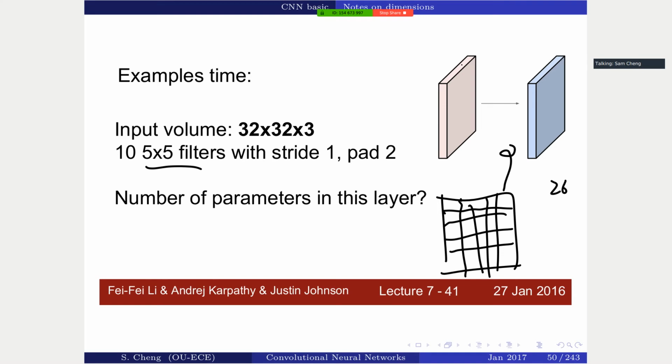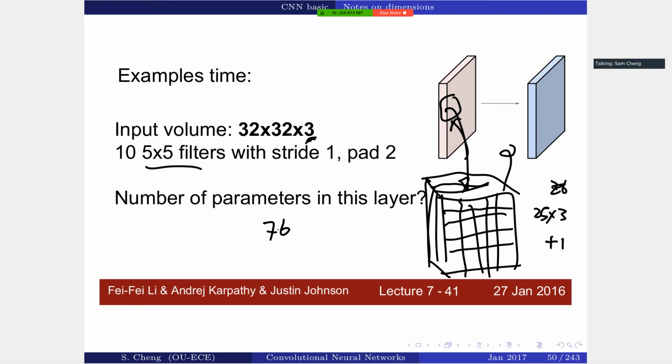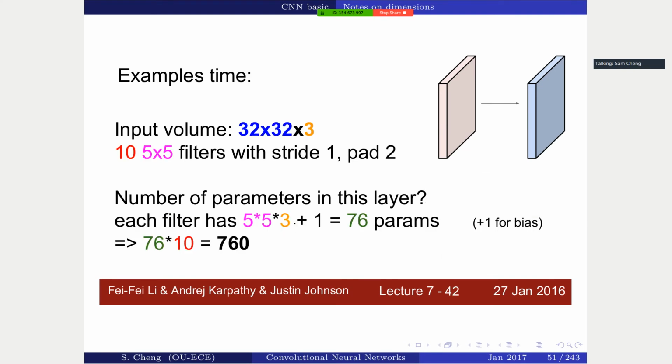You can basically say this: I take a block here and do a dot product with this guy. Oh, I made a mistake here even. There's 3 here, so that should be 25 by 3, because this filter is really volumetric, right? So this block here does a dot product with this guy, and then I add the bias term, the 1, there. Therefore each filter will have 76 parameters, so you have 10 filters with 760.